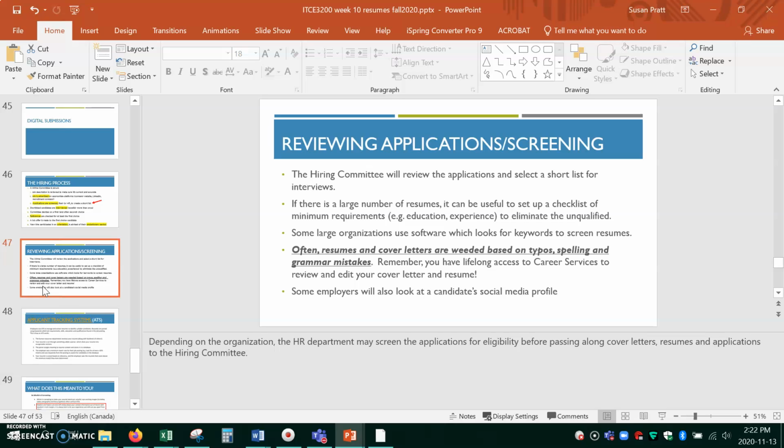And what it does is it goes through your cover letter and resume, and it looks for keywords from the job posting to see if they're listed in your cover letter and resume. And sometimes it will look through for grammar and punctuation. And if you cannot communicate effectively in written format, there's lots of typos and grammatical errors, it'll just toss out your application and you won't even make it to the HR person.